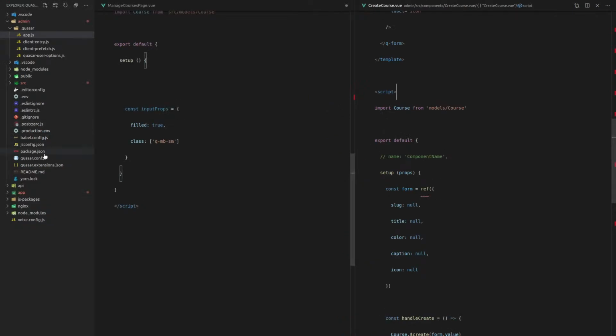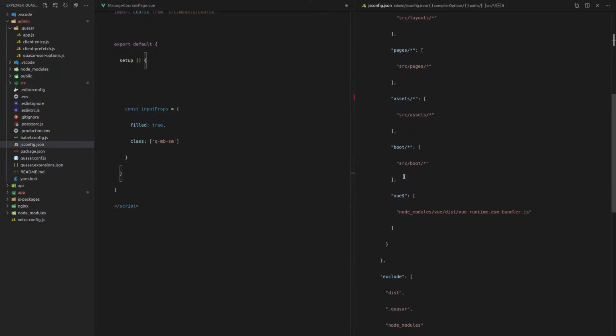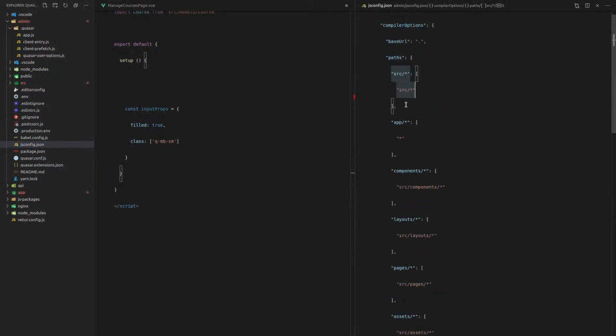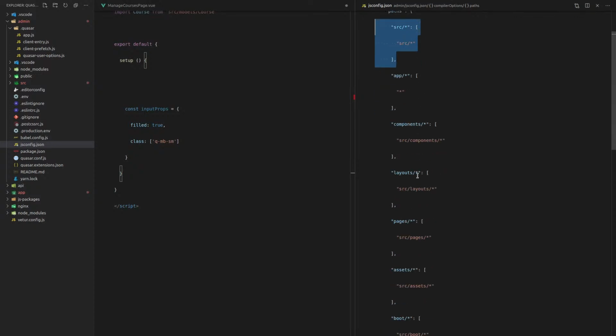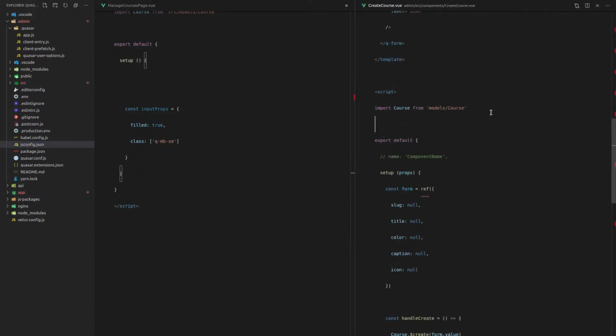Let's see if we can fix this in the editor. So if we go to JS config, we've got all of our aliases in here. Yeah, I think it might be pretty easy to add models. So I might add it at the bottom here. So maybe after boot, let's try adding models/ and that's going to go to source/models/anything. So let's see what happens if I try and import that again.